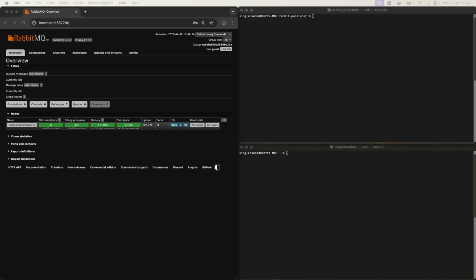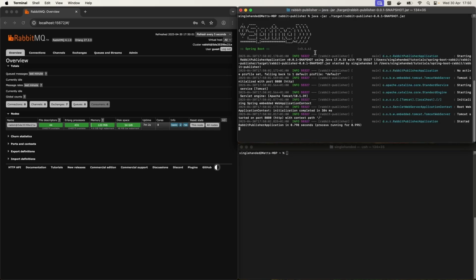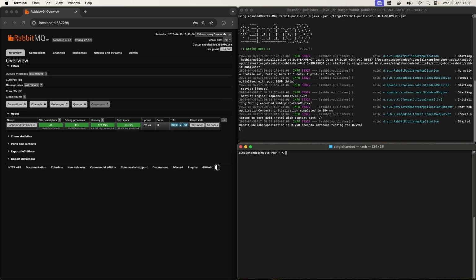So after making those changes to the publisher application, I've compiled the app and I've rearranged my screen so that we can see what happens when we send some messages. So in the left-hand side of the screen, you can see we've got the RabbitMQ UI up and running. In this window, I'm going to start the publisher application. So there we have the publisher up and running. And in this window, I'm going to send some messages with some curl commands.